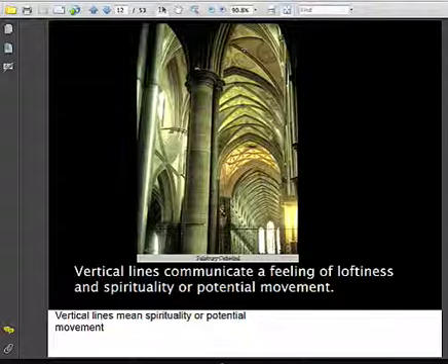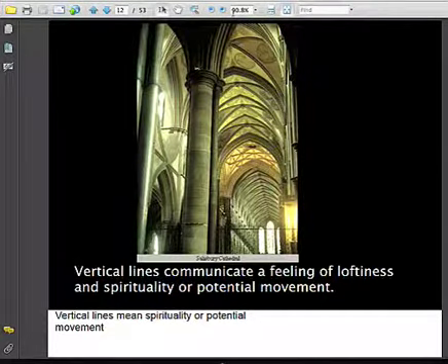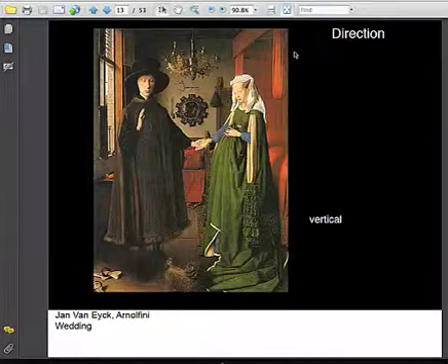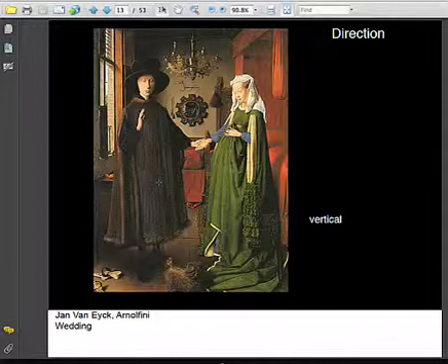They communicate a feeling of loftiness or spirituality here in this cathedral. Also potential movement. That's what vertical lines tell us. Here's another vertical. You see, this is a wonderful painting by Jan van Eyck, The Arnolfini Wedding.